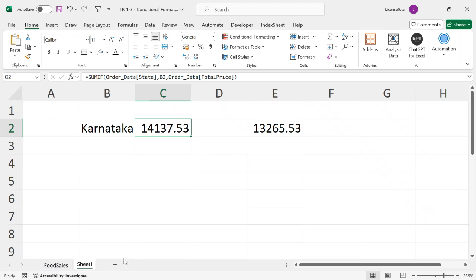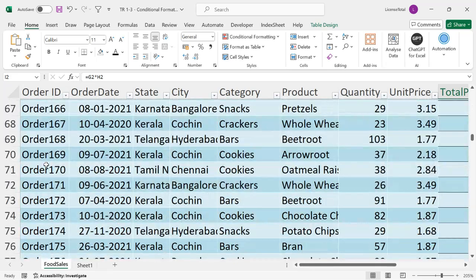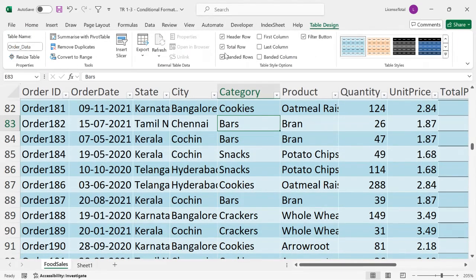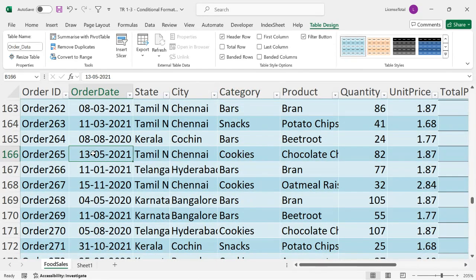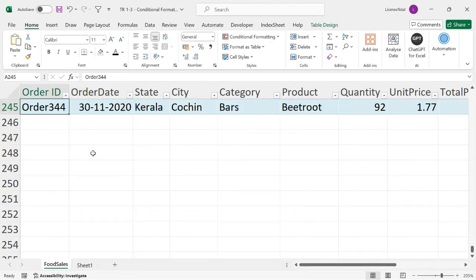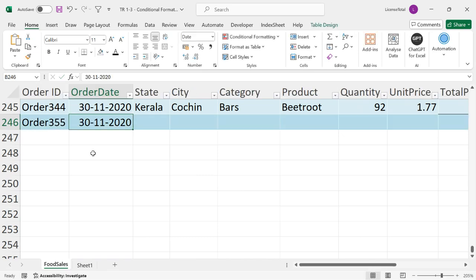Now, next scenario. I am going to add one more data. Let me switch off this total row. Now I am going to add one more data to this table, one more entry. New order has come. Now I want to add that order also. So this is maybe order 355. Date is something. This is Karnataka, Anglo. All these items are same only.